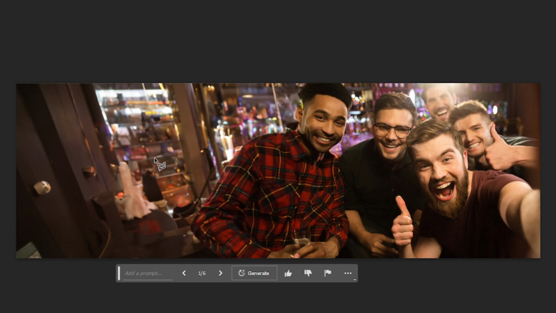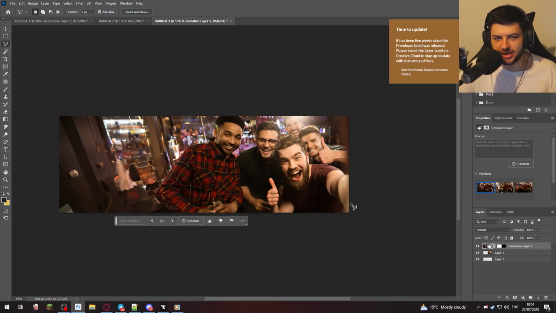So now we've extended the image and it's extended the background, and it actually looks realistic and it's not messed anything up. So this is the kind of result you want, okay? You might need to generate multiple times for Photoshop to do it the right way, but this is how you want it to look. So that's been this guide on Photoshop's brand new AI generative fill feature.